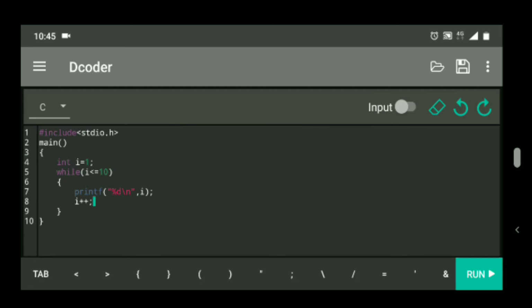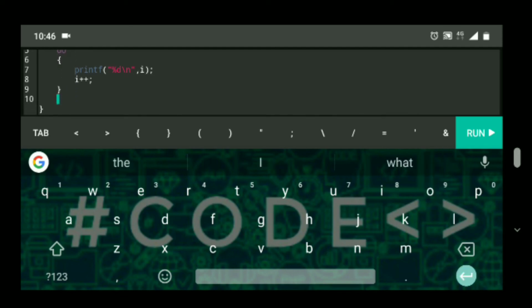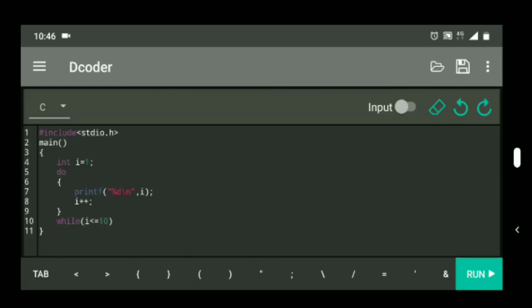Now what is a do while loop? Do while is nothing but a modification of the while loop. So I'm going to take this and write do, while i is less than or equal to 10. Now this is a do while loop. It will execute the statement while the condition holds. It's just the same thing, but just a different representation.